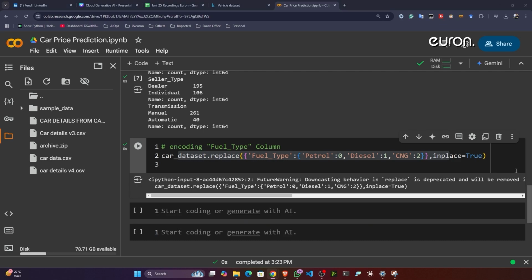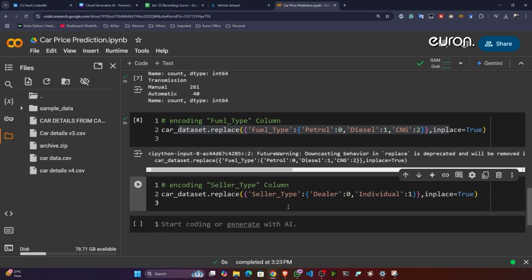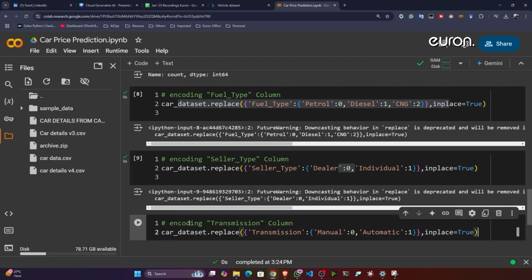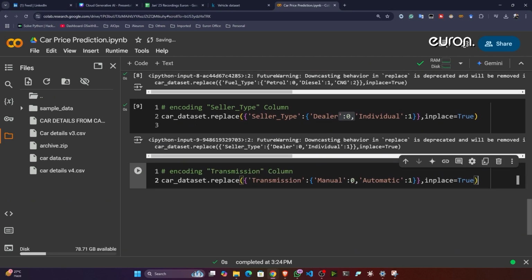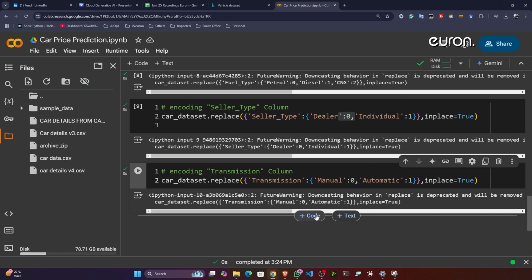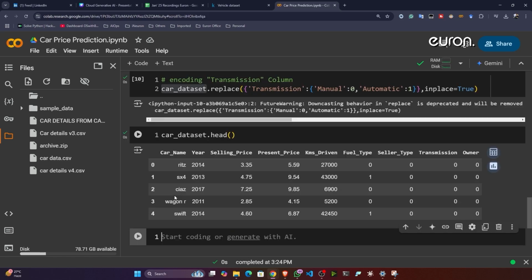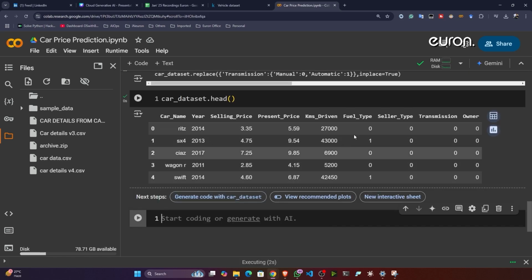Then I will change the seller type as well. So here dealer I'm making 0, and individual I'm making 1. Then for the transmission also, manual I'm giving 0, automatic it's 1. Now again if I show you my car data head, you can see now everything has been converted to numerical data.